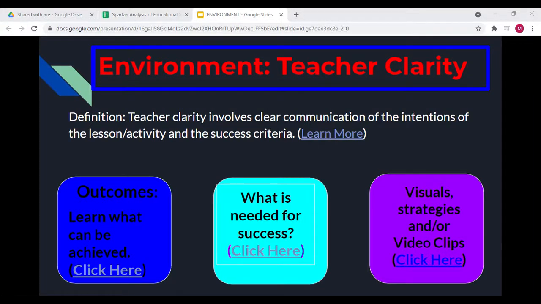Hello, my name is Melissa Calvert, and I want to discuss with you teacher clarity. So, teacher clarity is just that: being clear.